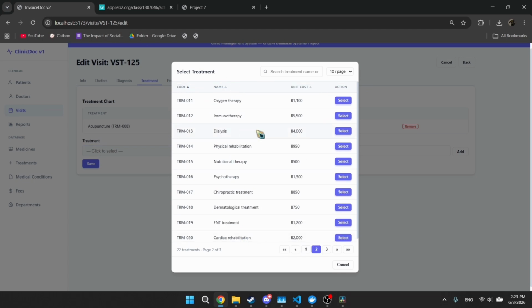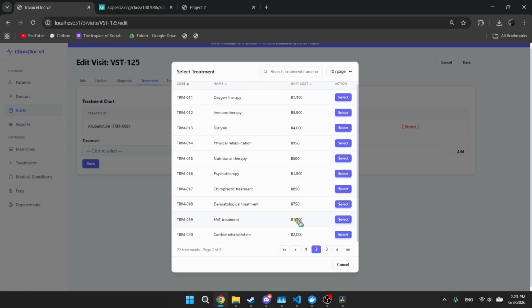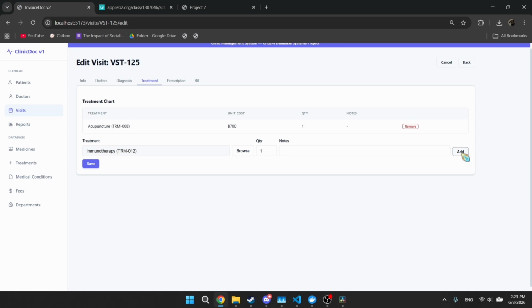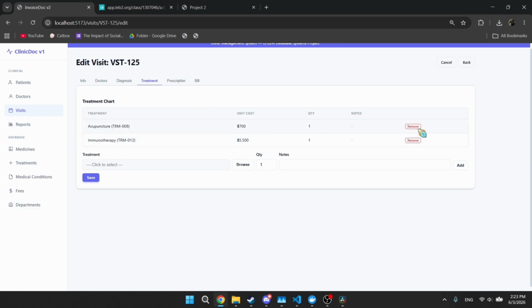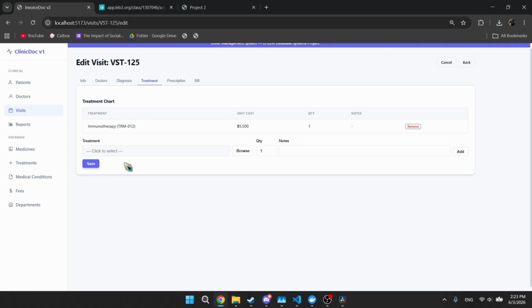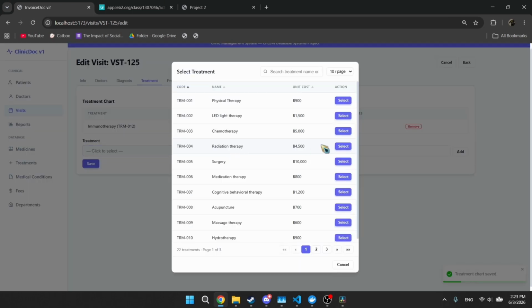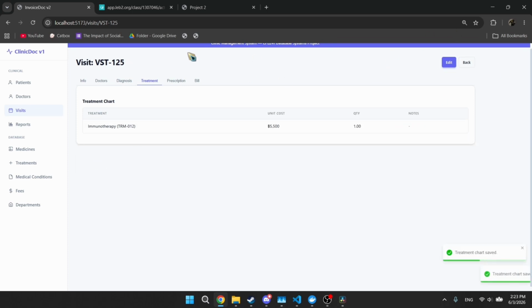Treatment, let's treat him with say acupuncture and add. And then something that actually makes sense, like say immunotherapy. We can search, of course. I haven't searched this time, but we use the same model anyway, just to prove that order can search. You can see immunotherapy and of course we can remove. Say there's a radiation therapy, and of course we can remove it.